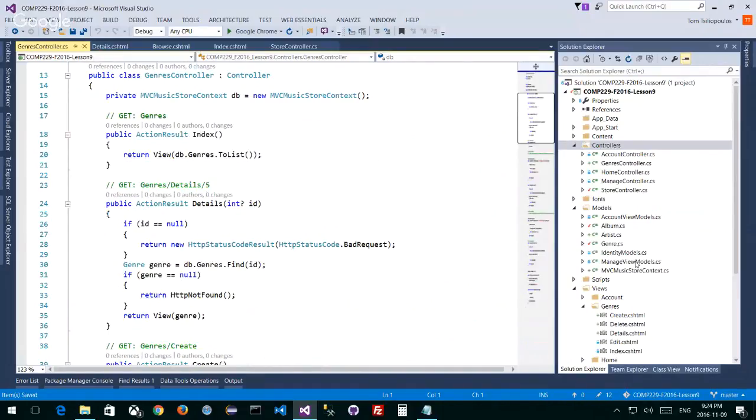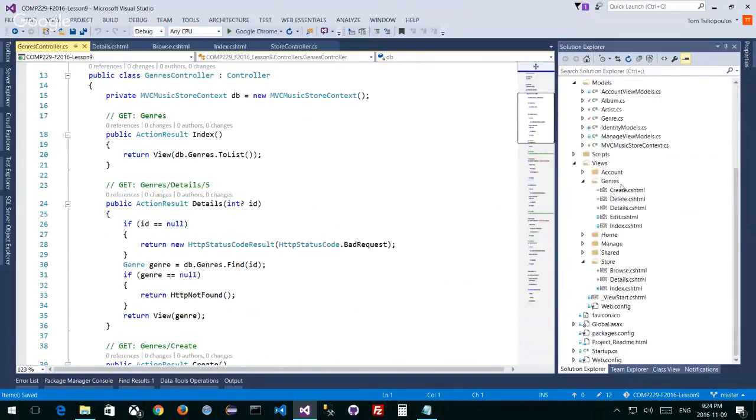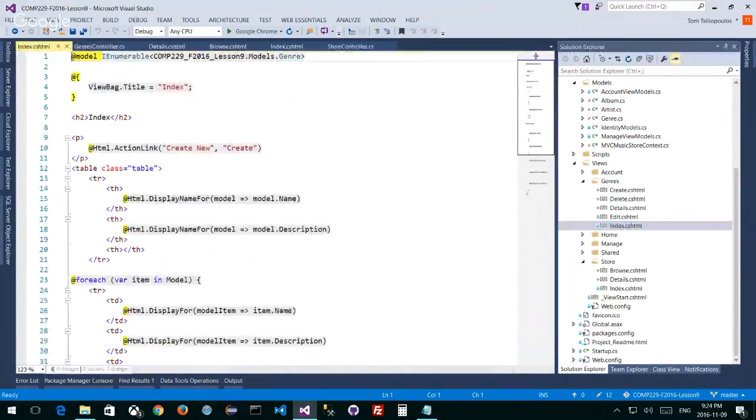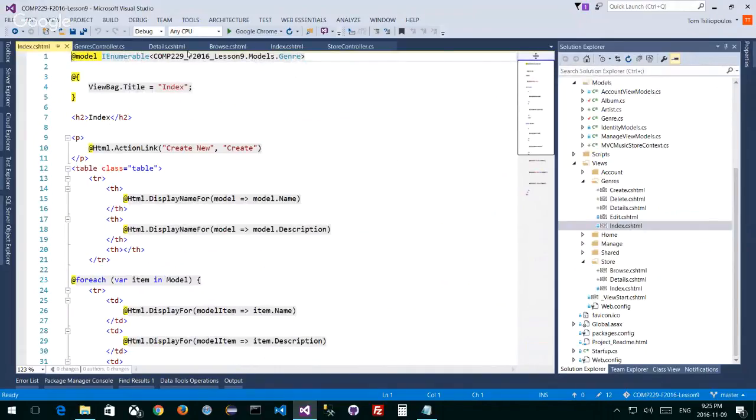If I look at our index page here, this is automatically scaffolding created for you. If I double-click on Index, you can see now what's happening. This is very, very similar, and this has all been scaffolded for you. Visual Studio has done this for you. Well, take a look here. IEnumerable of type Model.Genre.